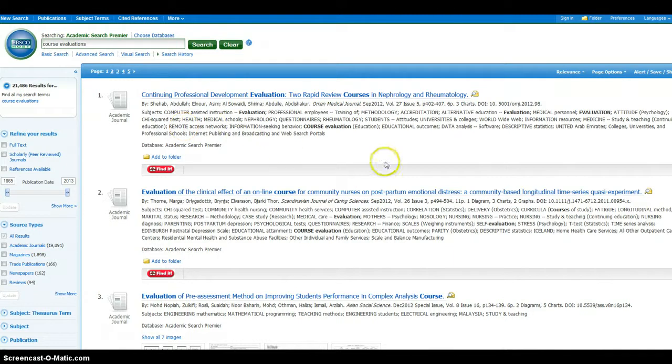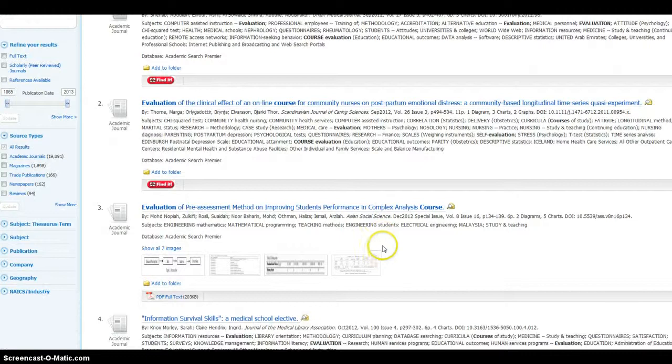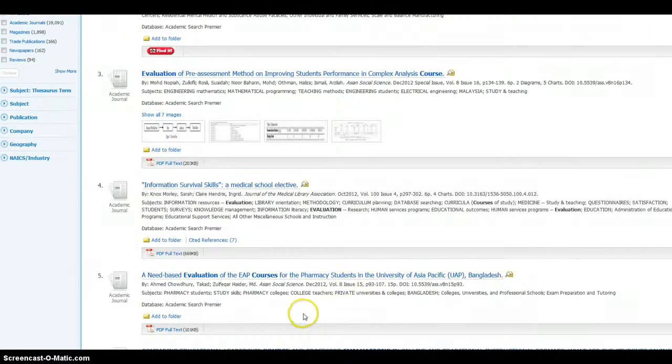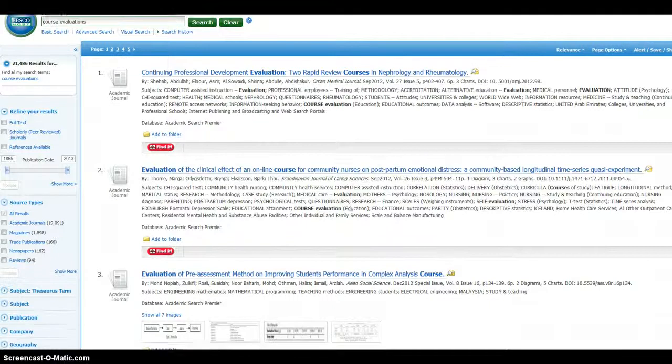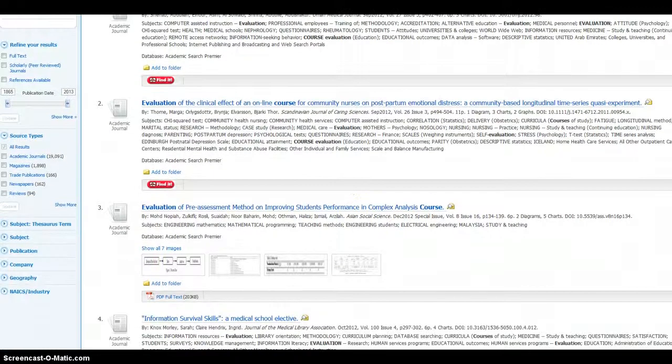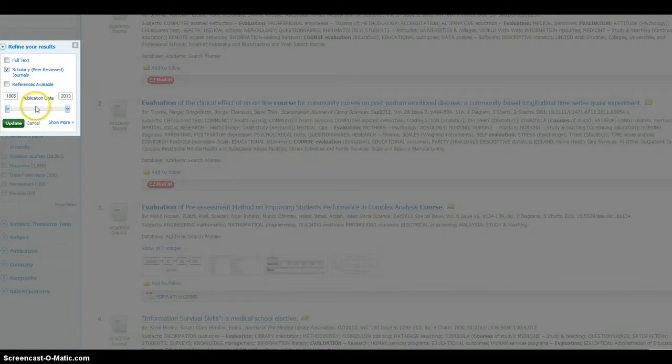One thing you'll notice is that this does cover, again, a wide range of disciplines, because here we have a non-medical journal that we're getting a result from, Scandinavian Journal of Caring Sciences, Asian Social Science, etc., and College Student Journal. So it's a good place to start, at least, especially if you just want to know what's out there, and you may even find it useful in terms of providing resources that you actually want to incorporate in the paper.